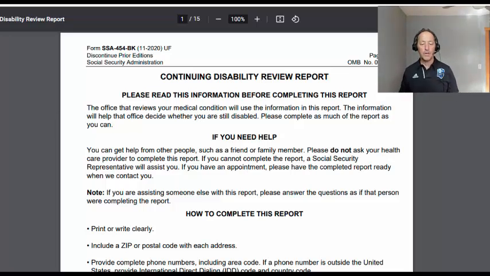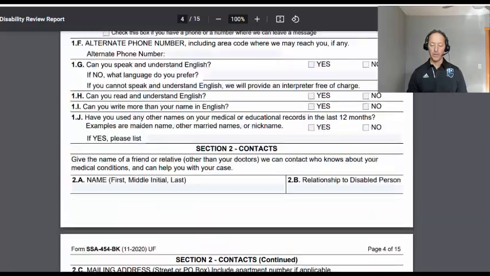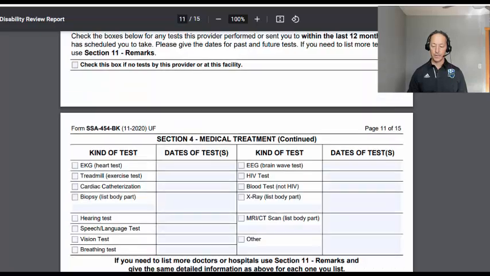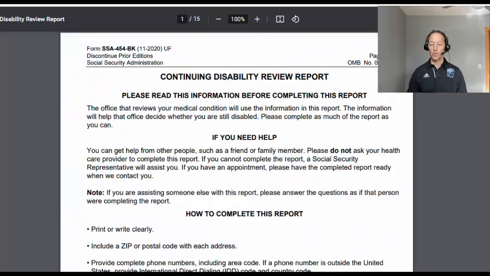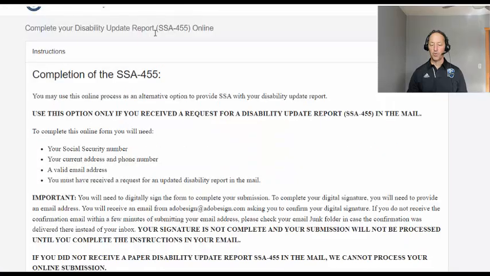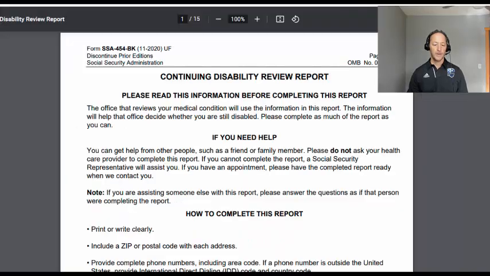What you see on the screen is the Continuing Disability Review Report. This is what's called the long form. The long form is called the long form because it has a lot of questions in it versus the short form, which, believe it or not, has fewer questions. The short form you can fill out on paper or online. SSA-455 is the short form, and SSA-454 is the long form. So that's just some background on it.